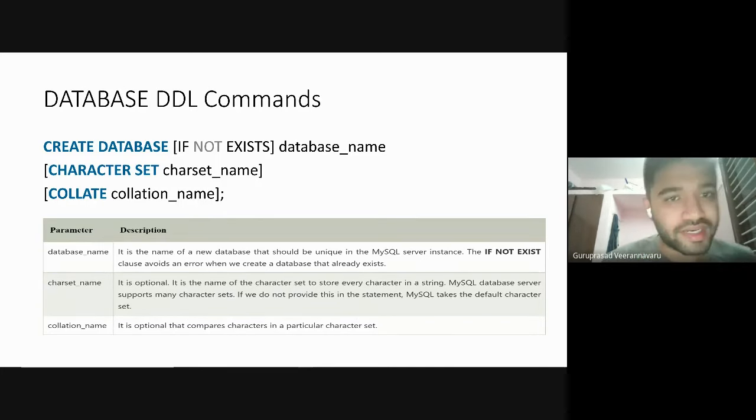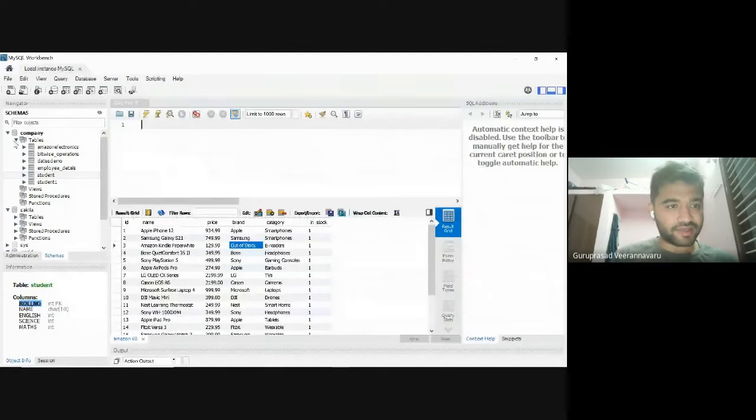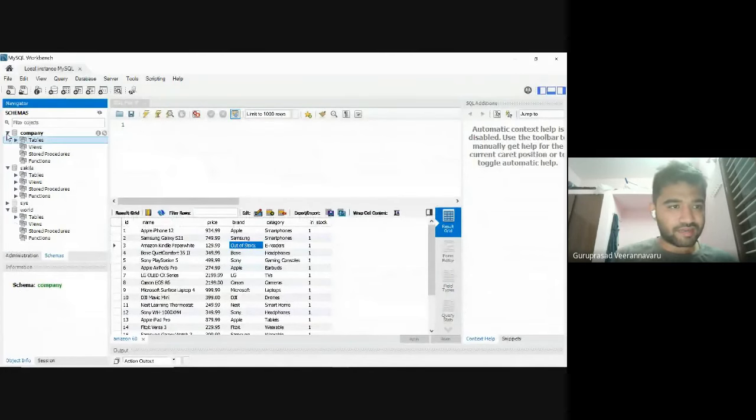So how to create a database, then how to show what are the databases, how to delete a database. Okay, so we'll try these things. So one is create database. What do I mean by database? You can see here, right? Company, Sakila, system, and world.